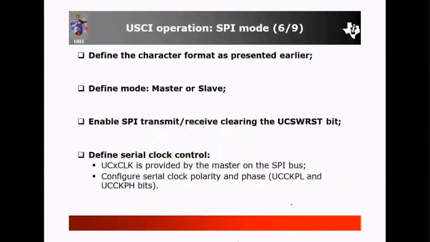Next you have to define the character format as presented earlier. The character format I already discussed in UART mode. That will be the same. Next is to define the mode, master or slave. You have to define whether it will work in master mode or in slave mode.